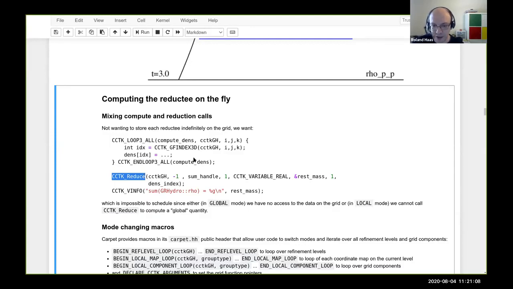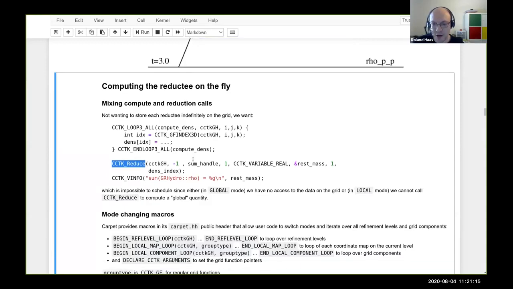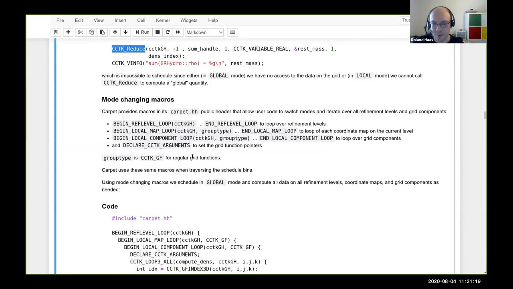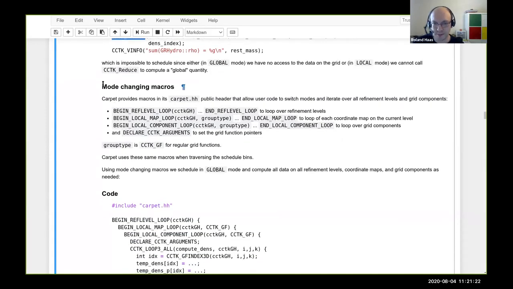The way to fix this is to step back a little bit and realize that this happens because you're dealing with mesh refinement and you're actually doing something more advanced here. And that means you end up having to use more advanced methods. In this case, you have to use Carpet's mode changing macros. These are macros that Carpet provides for user thorns to programmatically walk over the whole grid, over all the refinement levels, over all the Llama coordinate patches, and over all the individual component grid patches that are owned by a particular MPI rank.